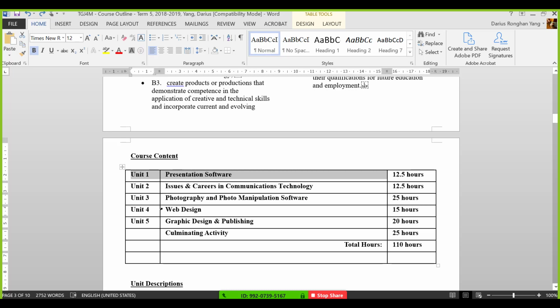Issues in communication would be a series of student presentations. So in Unit 1 you do a presentation, in Unit 2 you also do a presentation, but the difference is that in Unit 2 you choose a topic such as privacy or e-payment or online learning, and in groups of two, you would actually do research and investigation, and then you present the findings to the rest of the class.